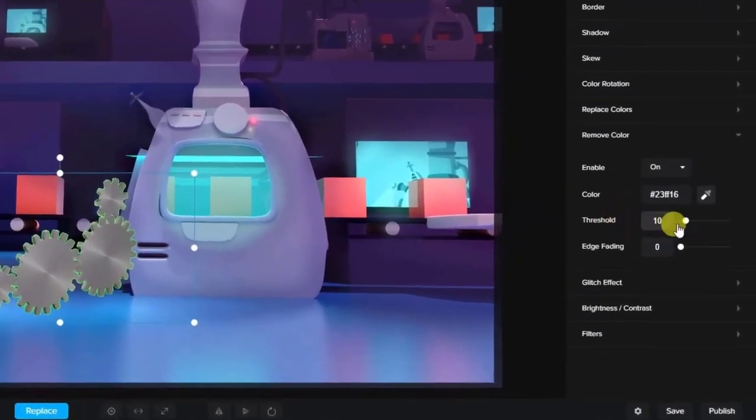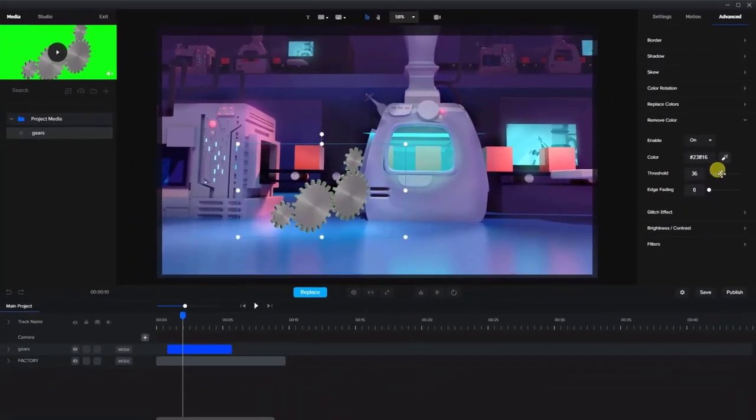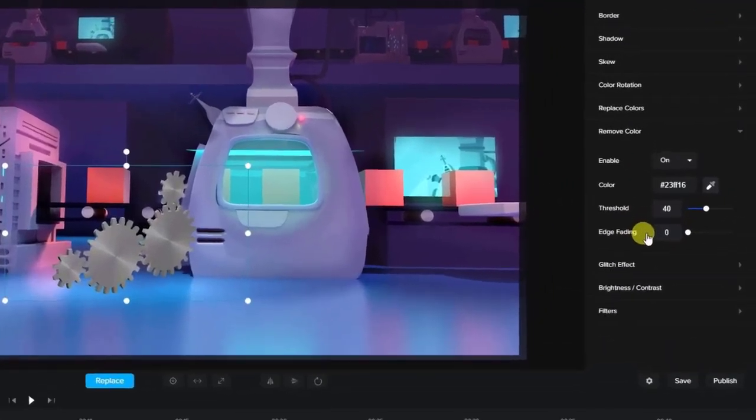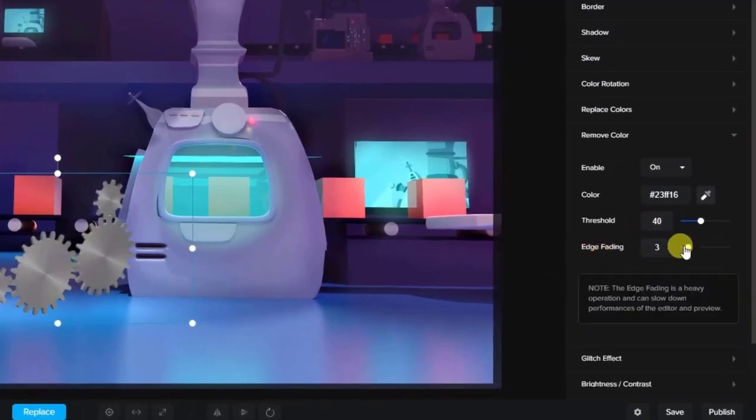use the threshold, and we can use this back and forth to get out as much of the green as possible. Now, as you can see, if we go too far, it takes out a lot of the color. So we want to get it as best as possible. Let's say something like that. And we can use the edge fading to soften up the edges slightly to get rid of any green remnants.